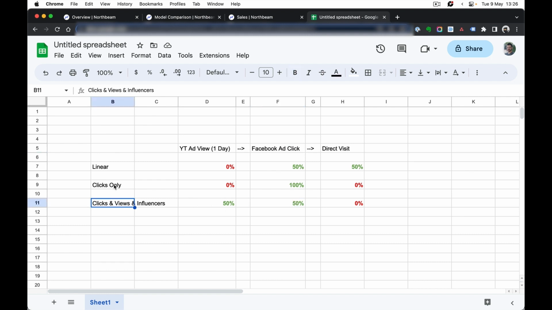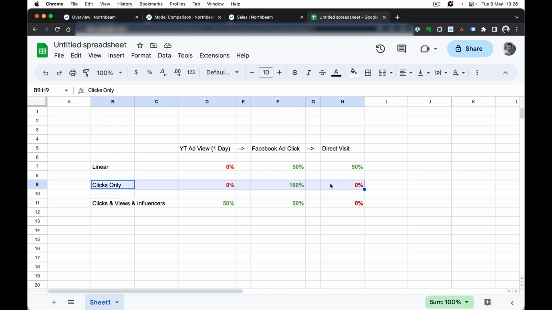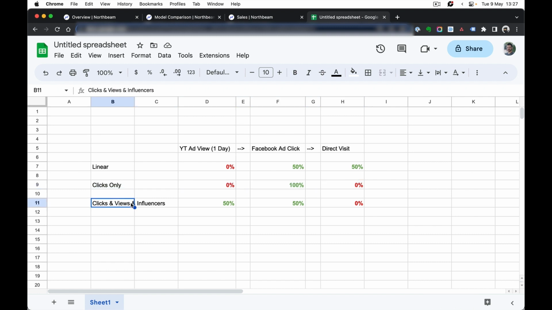If you're not doing much top of funnel awareness stuff, then possibly clicks only is the model for you. But if you do have a lot of Facebook ads, YouTube ads, TikToks, like top of funnel stuff, it's probably going to be better to include views, because it's going to give some weighting to those views. And those views do have value.